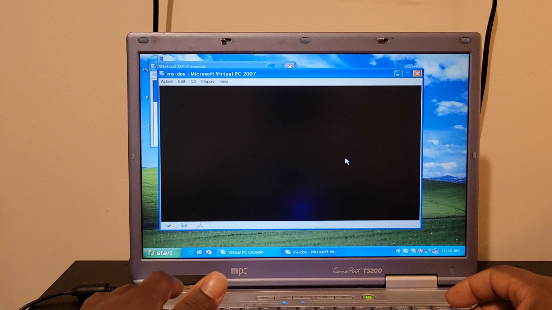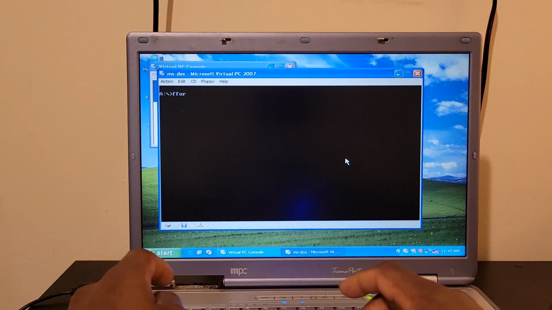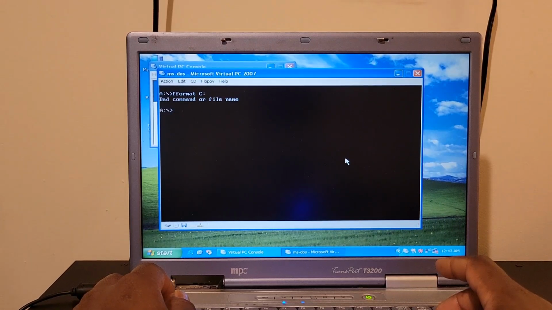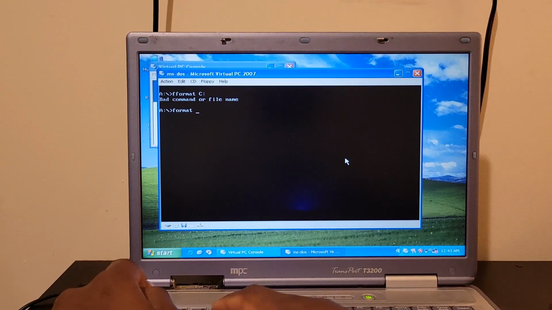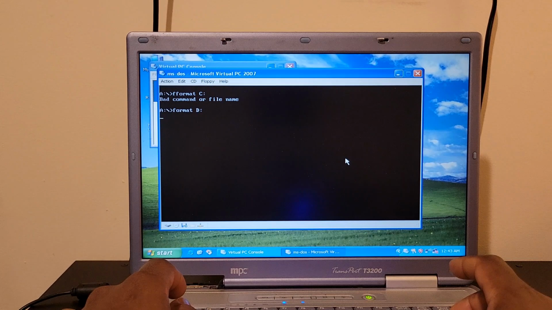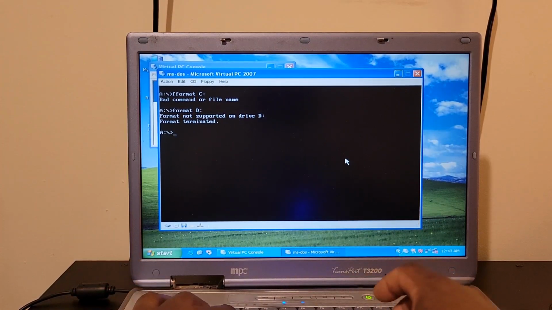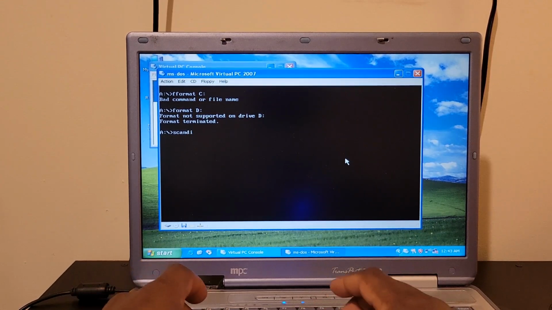Just going to exit out of that. All right, let me type in format C. See what happened. All right, bad command. Let me try format D, because I think it pulled it up in a different drive. Okay, all right, I see what happened. While I get back to that, let me just type in scandisk just to show you.